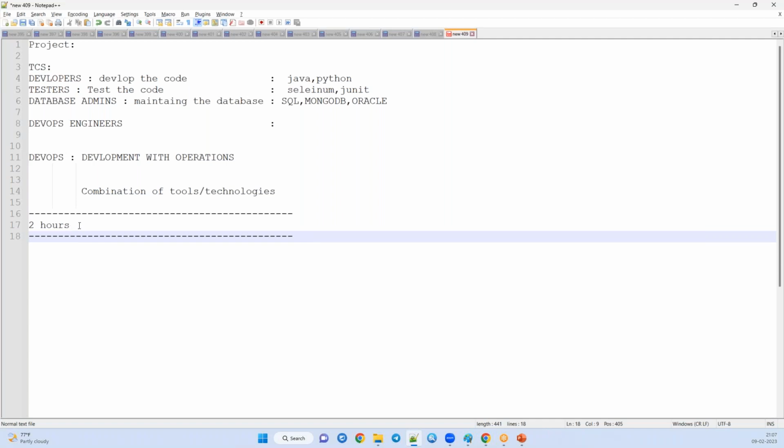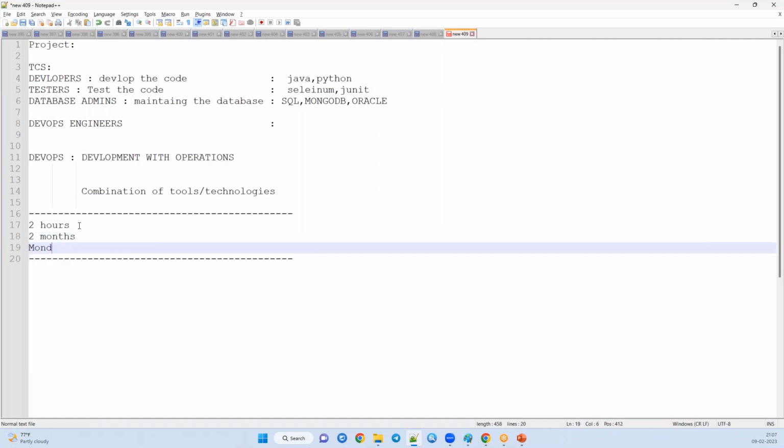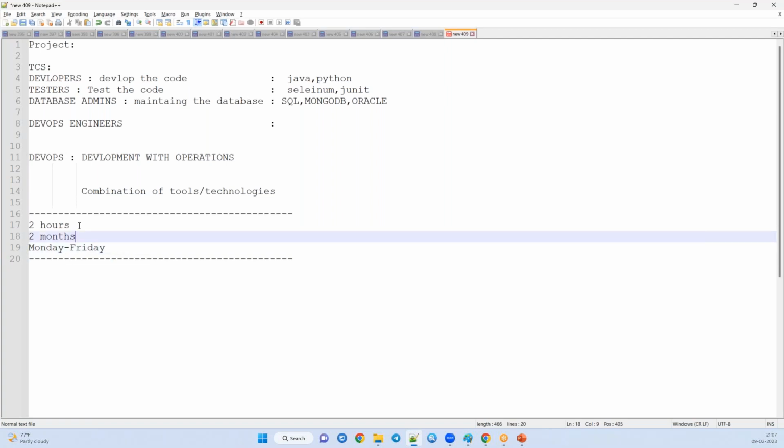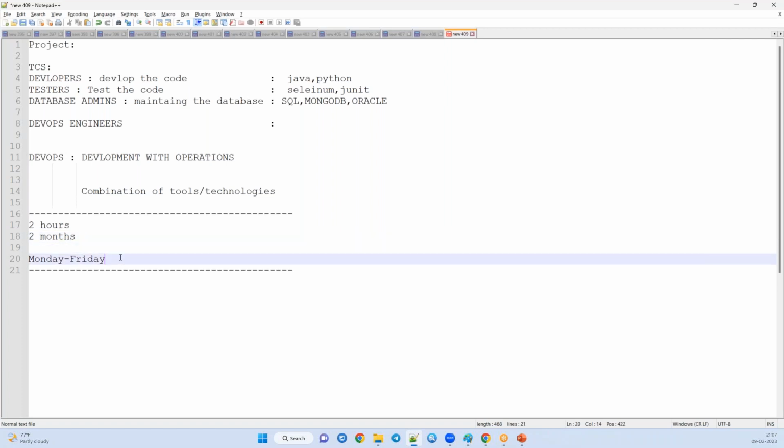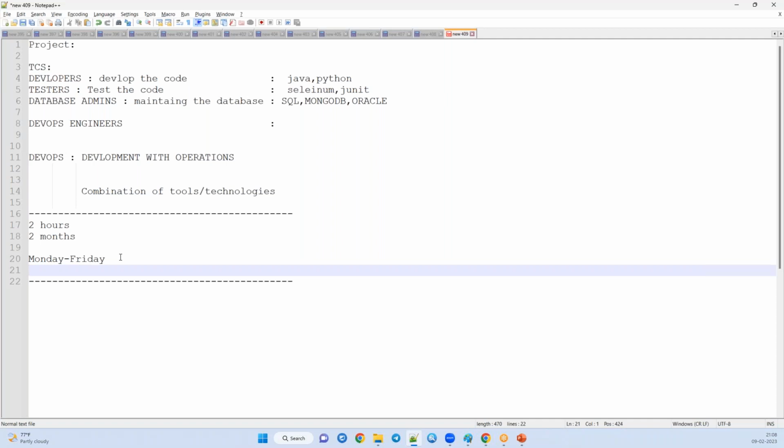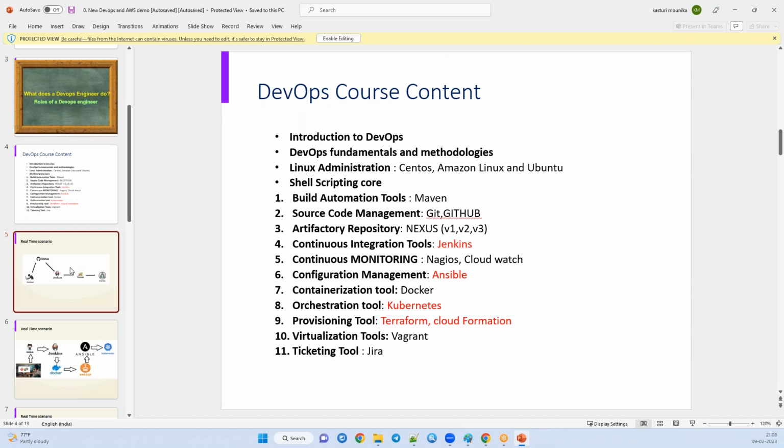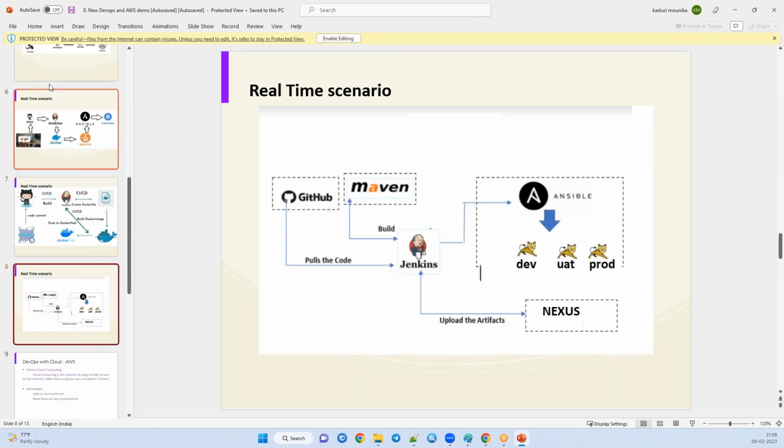So about the course, it will be 50 days to 2 months. Almost two months it will take. The sessions are from Monday to Friday, and sometimes we'll have classes on Saturdays as well. The sessions are from 8:30 p.m. to 9:30 p.m. like that. If there are special classes on Saturday, that is also only in the evening. So that is about DevOps, and these are the projects or real-time scenarios we are going to cover in our course.